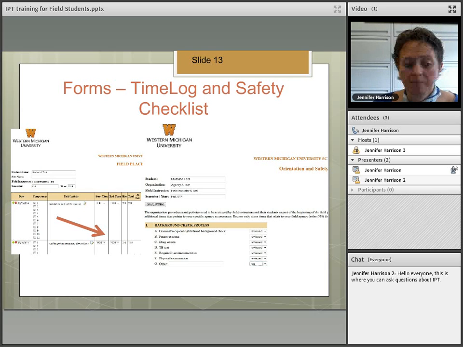Then you'll do your start time and your end time in 24-hour time format, and then the system will automatically calculate the number of hours you were in field on that particular day, as well as your running tally of total number of hours. This last column is the field instructor initial line, and you'll see that as a student that this is not highlighted, so when your field instructor logs in, they'll see a place where they can initial that they agree or confirm that this is the time you were in field.